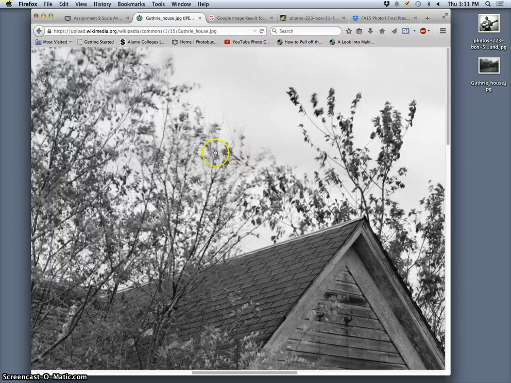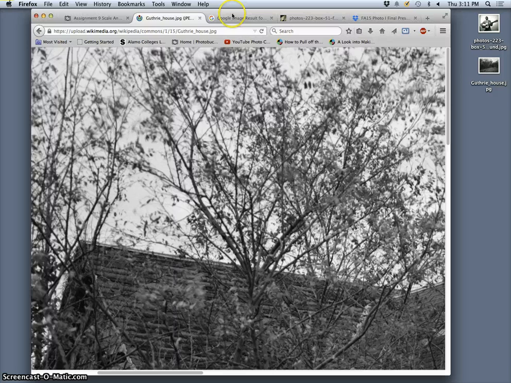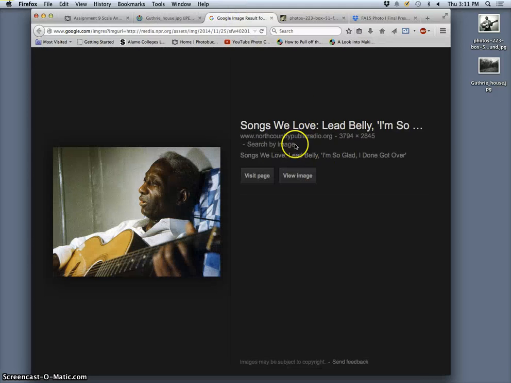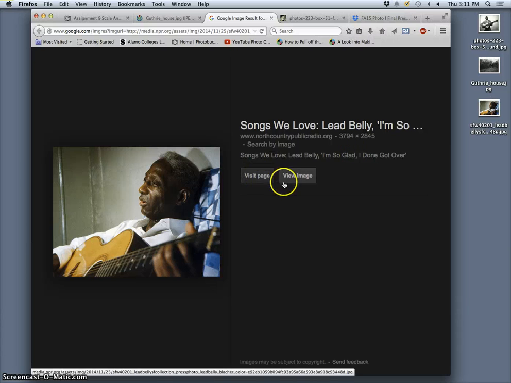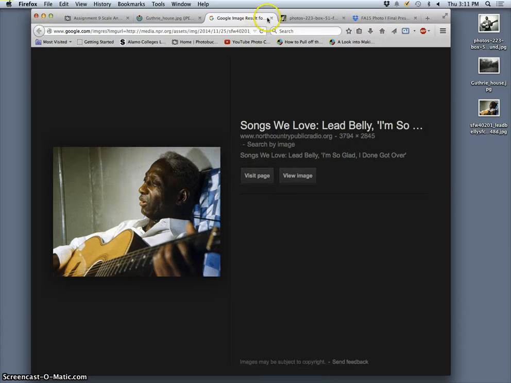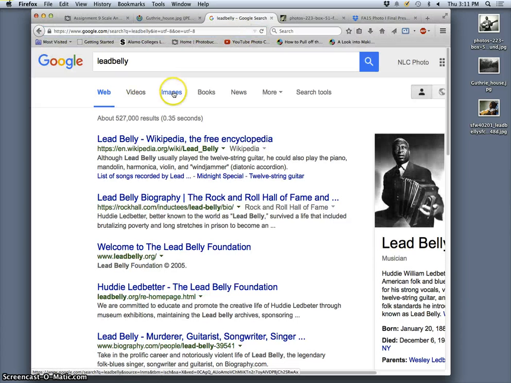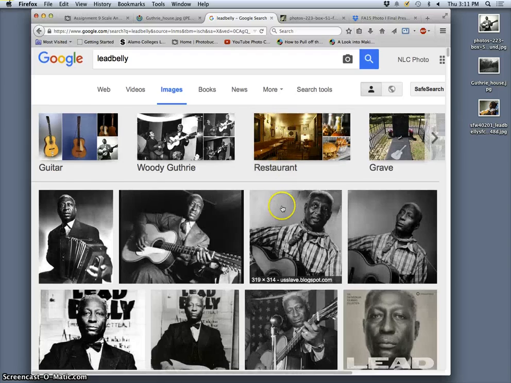So that's the first part of this assignment, finding a large enough photo. The next part of the assignment is to get color reference. So here's a picture of Lead Belly late in his life. Let me find some other images of Lead Belly that might give me color reference. And it doesn't matter how large or small they are.